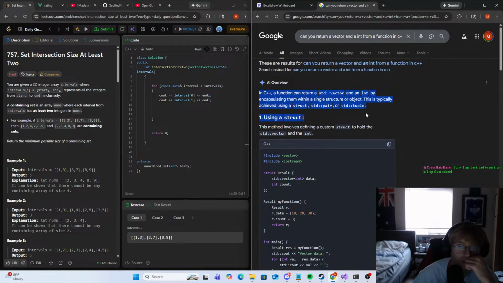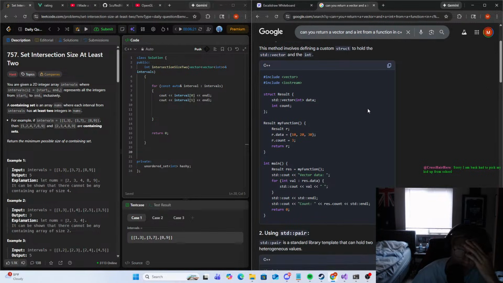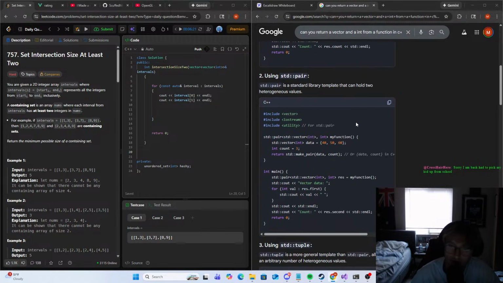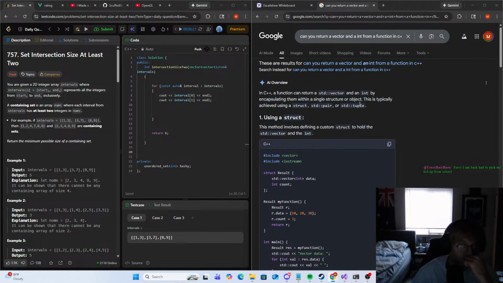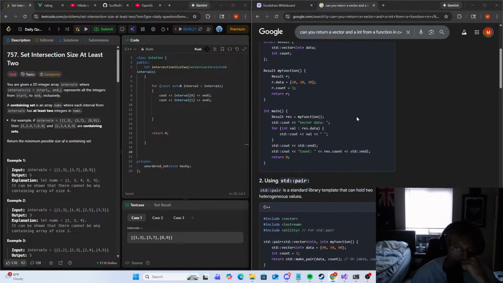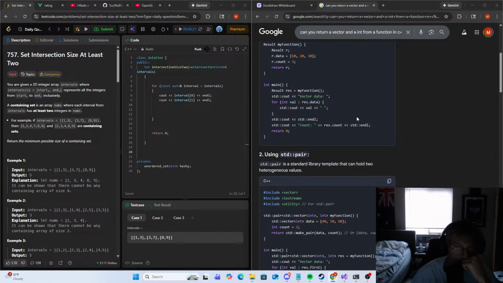Use a struct. A function can return a std::vector and an int by encapsulating them. Okay. Let's think about this. std::pair holds 2 homogeneous values, or a tuple. We could use a pair, we could use a struct. I just don't know if this is the right way to go about it, to be honest.